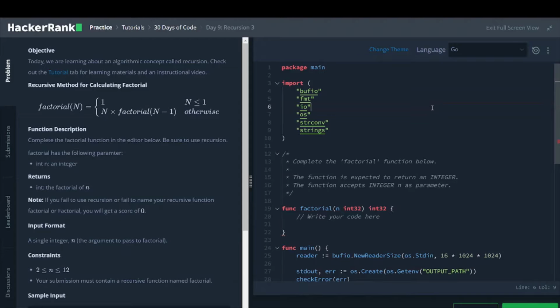This challenge is about recursion. By using recursion we have to find the factorial. You can see this factorial here. Basically this is a mathematical formula. We have to calculate n into n minus 1 till it becomes 1. Right? This is the formula. So how do we do this in the problem?